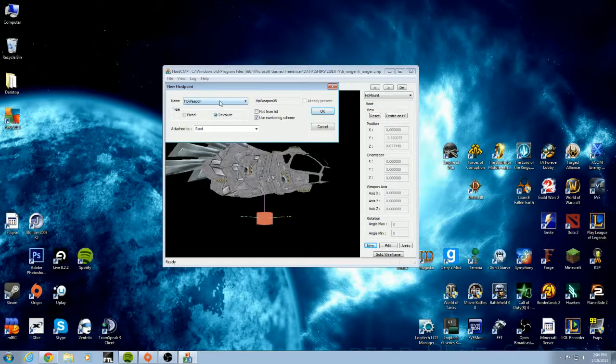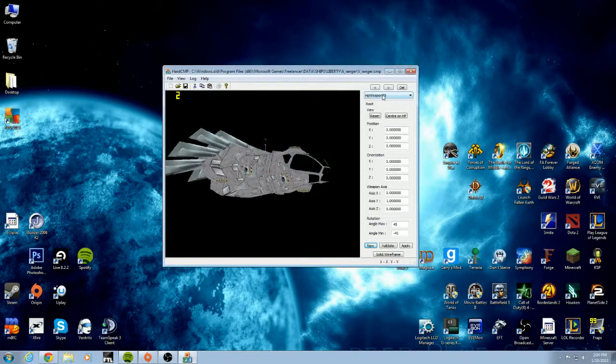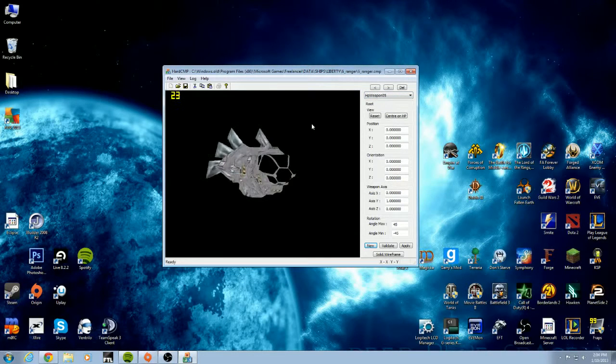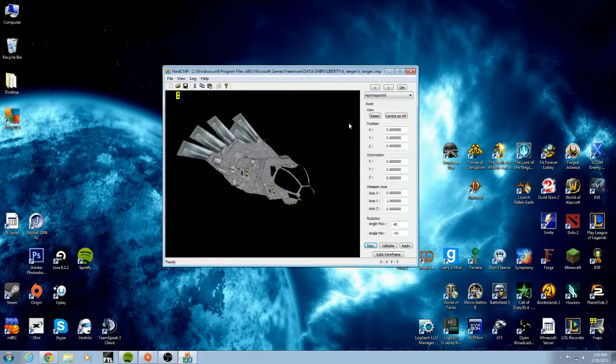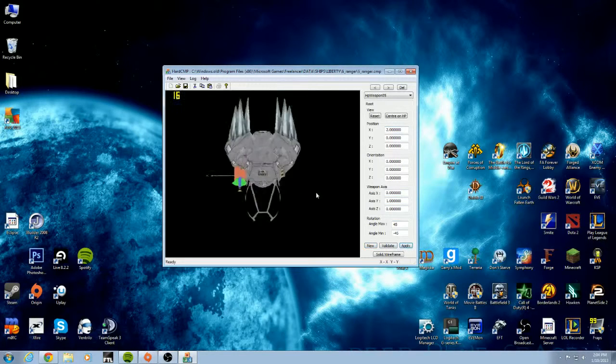So yes, Revolute, choose HP weapon, use numbering scheme is checked, click OK. And we have a new hardpoint, which is kind of in the middle of the ship right now. So then we need to move it where we want the turret, or rather, the gun to be. That's done over here. We have the position, orientation, and weapon axis. I'm not exactly sure what this is, but that's not relevant. For the position, you'll just have to pretty much guess until you get it right, and then click apply. Alright, so that moves it to the side of the ship.